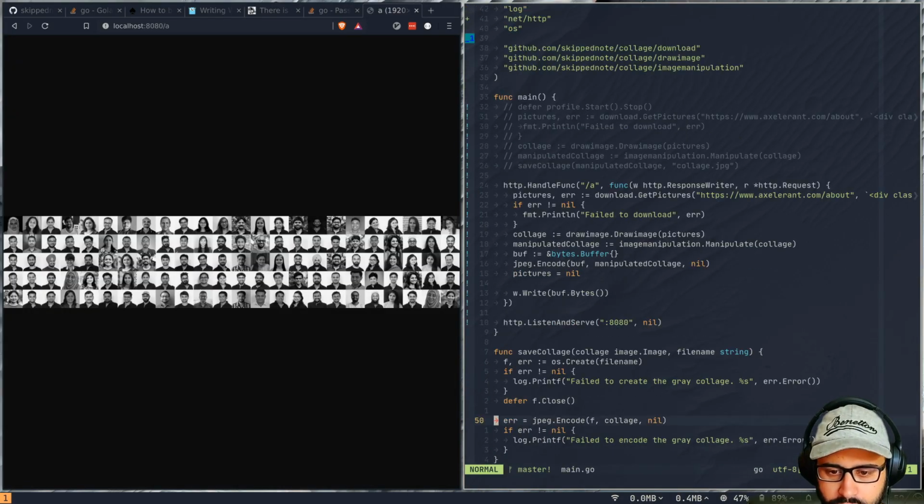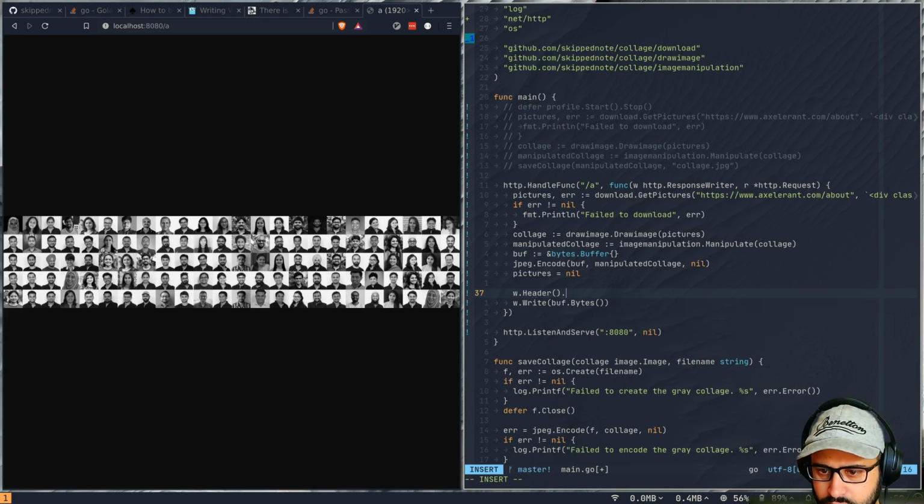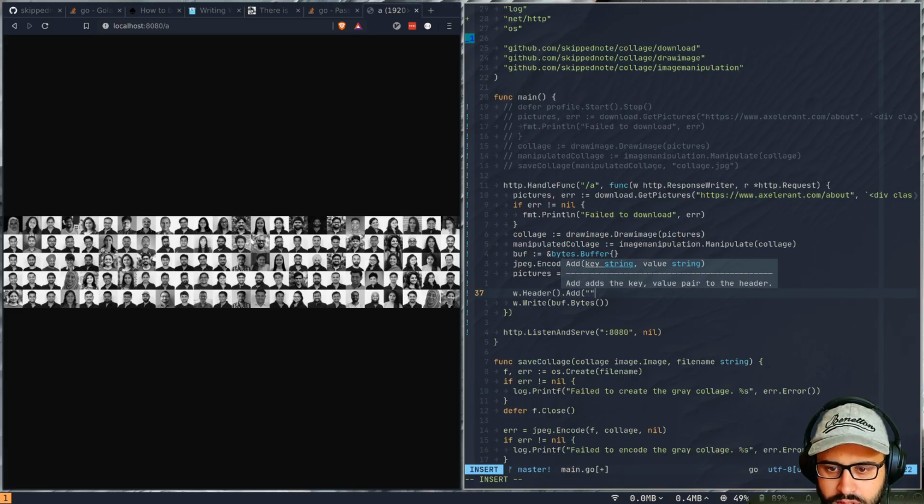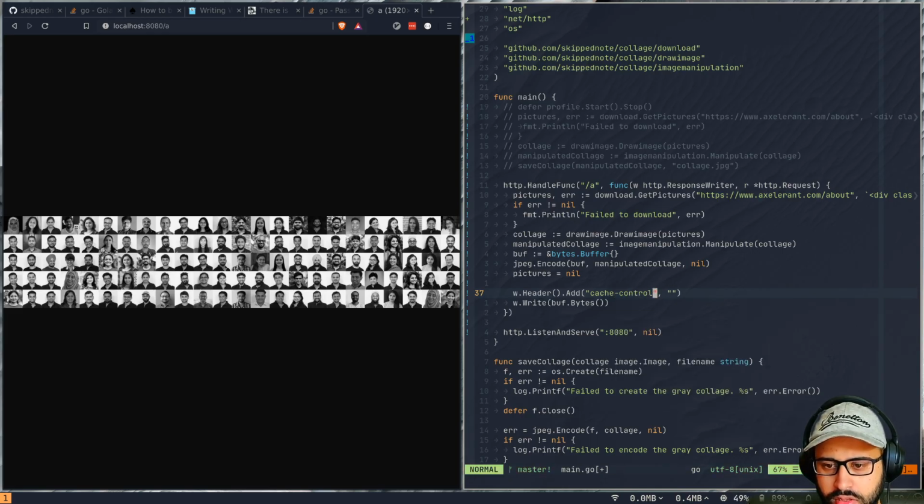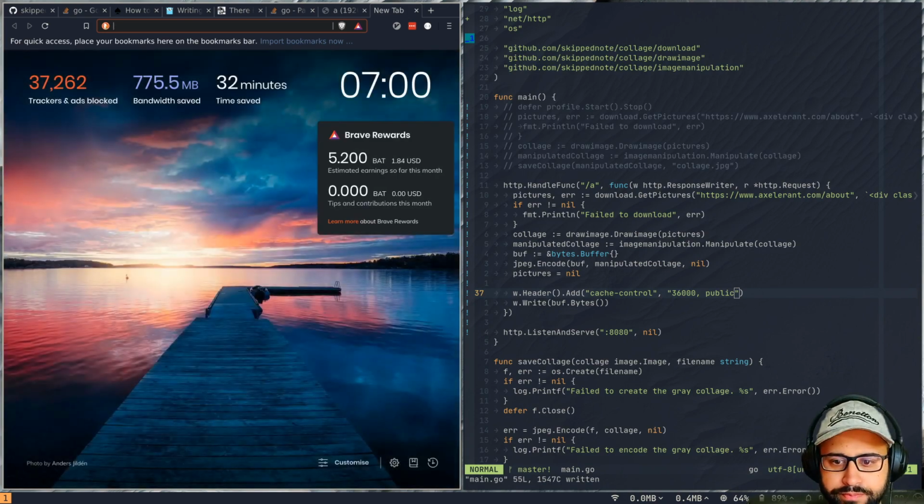If I go over here, we are doing w dot right here. We can do w dot Header dot Set. Is it set or add? I'm never sure. I think we can do key and value. So this would be Cache-Control, and this would be, let's do 36,000 and let's make it public. I think this is the correct way to do the cache control, but let's see.